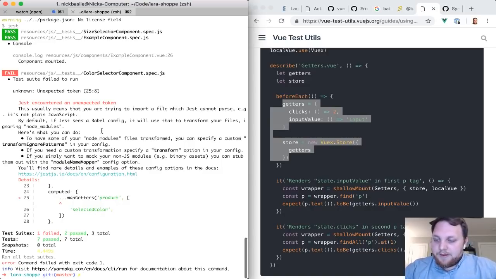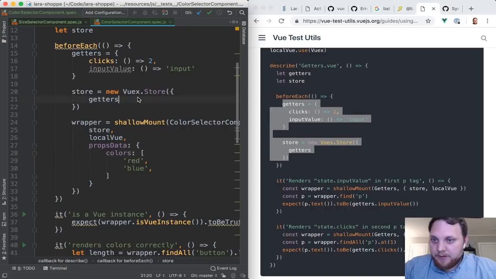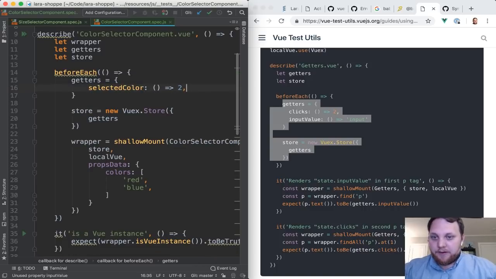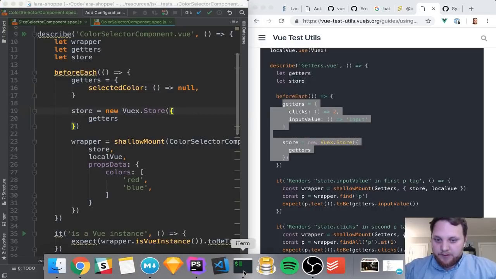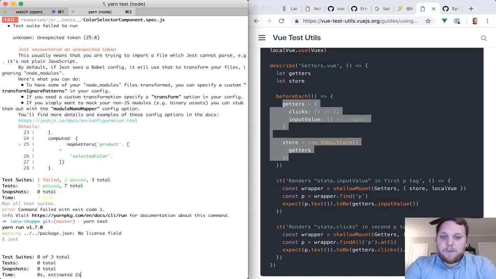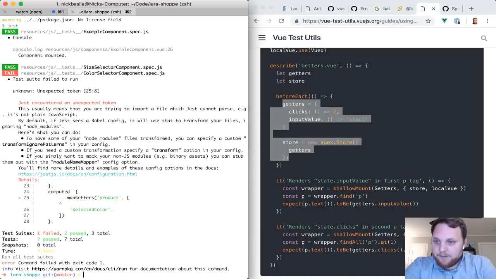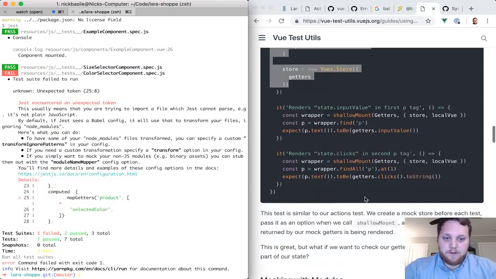So Babel config. Oh, it would help if we were mocking the right thing, not our random inputs there. All right, select a color, and that'll be null to start. And then we throw in that guy in there. Alrighty. But I still think this is going to fail, just because it didn't even parse what we're talking about.